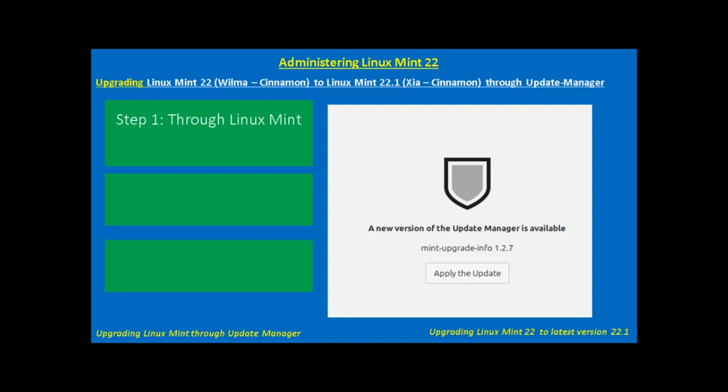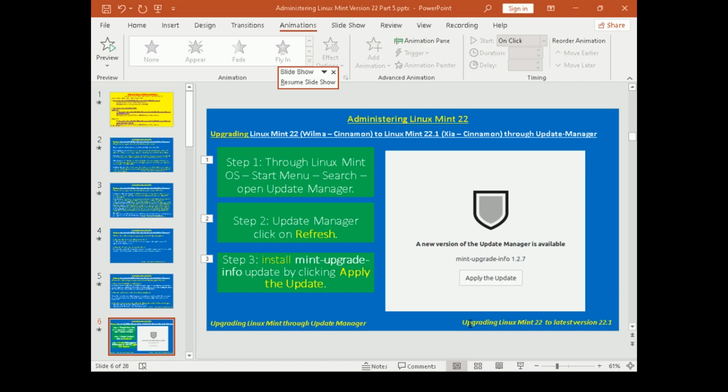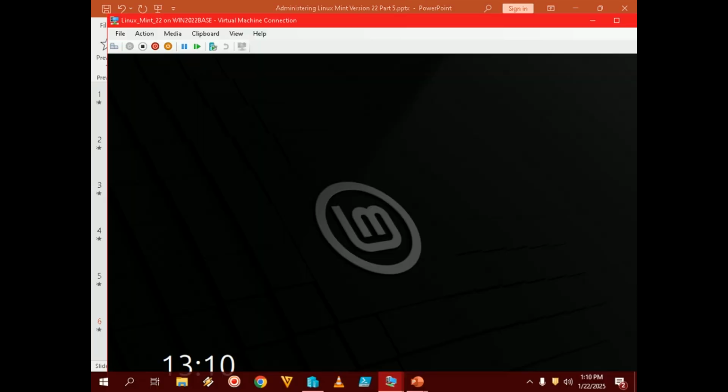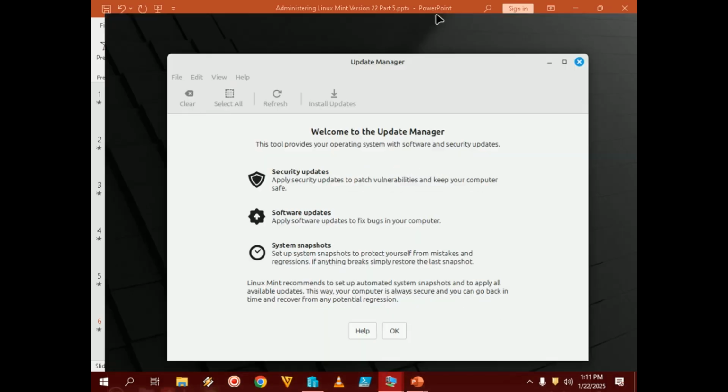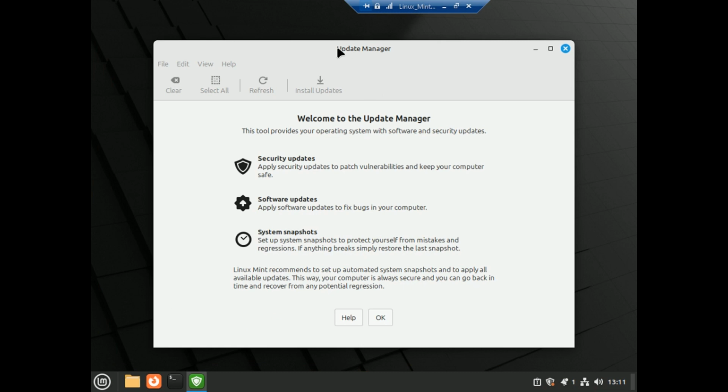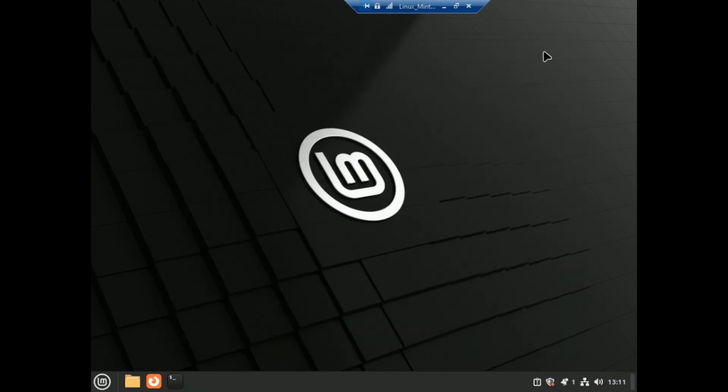So step number 1, through Linux Mint OS start menu, search for the update manager and open it. So I will go back to my Linux Mint machine first. I will log in with the Linux admin account. And it is automatically launching our update manager. I will tell you why. I will close this first of all.